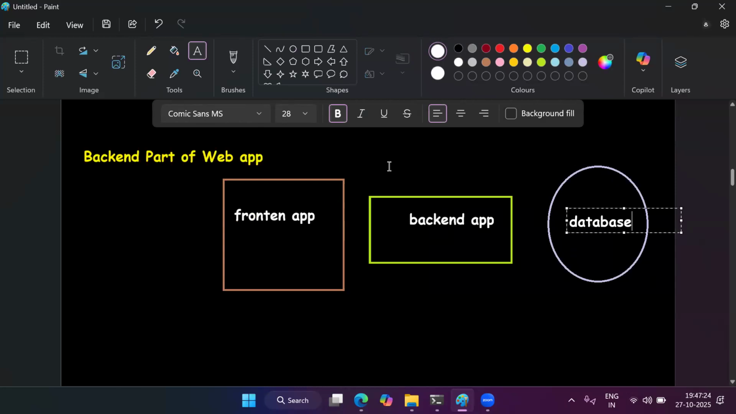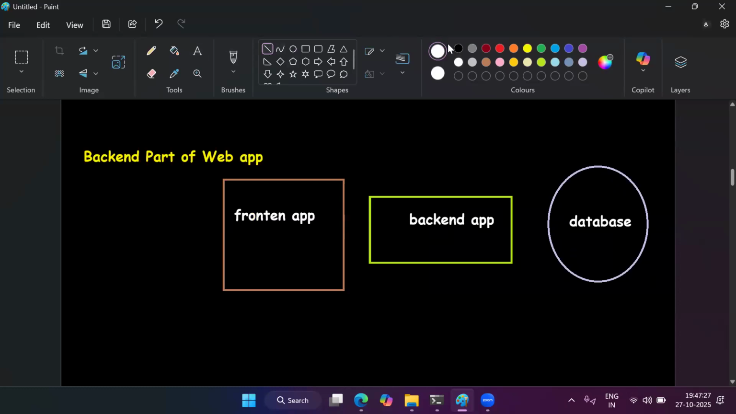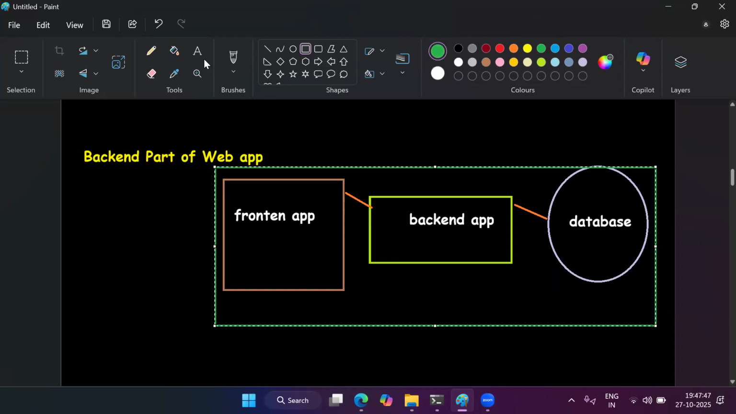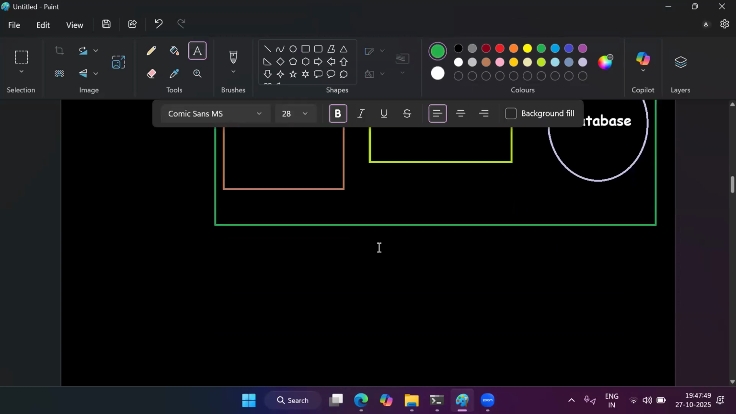Now, once you develop these three sub applications, then you have to connect them. You have to connect front end with the back end. You have to connect back end with the database. Once you connect front end with back end with database, then this entire structure we are going to call a web application. This is what we call a client server architecture as well. So this entire thing will be called a web application.